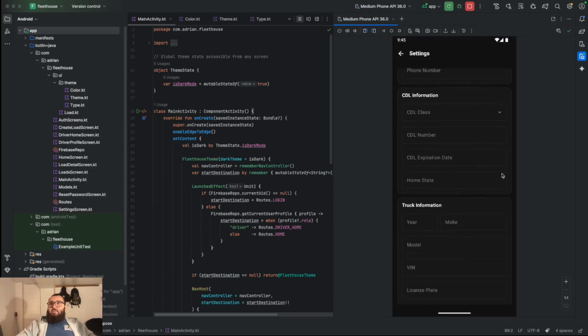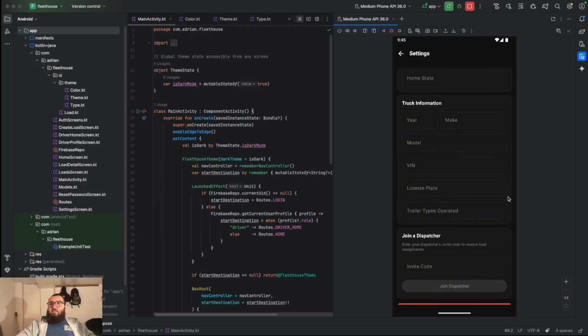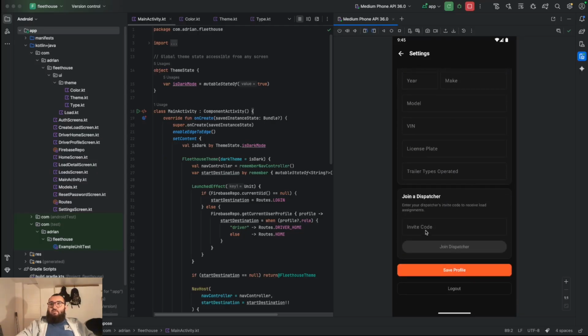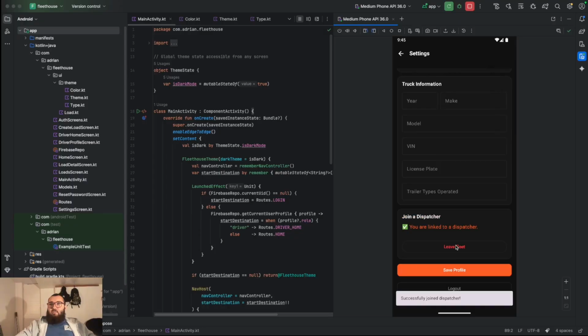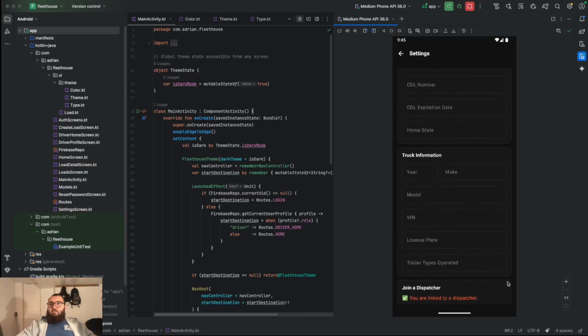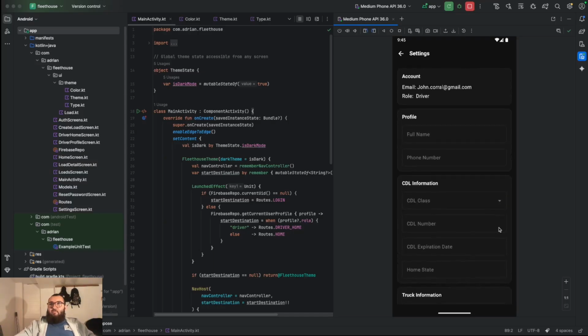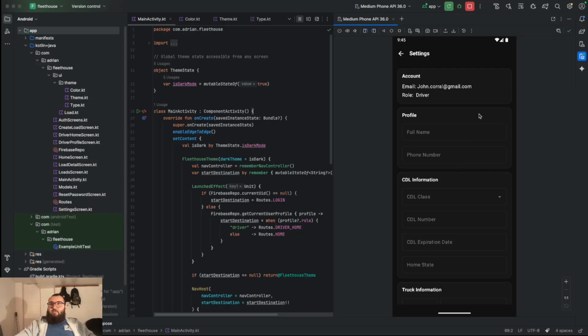There's no information to put in just yet. We can actually do all that right now. But first, let's put in the join a dispatcher code. So I already copied it to my clipboard. I can just paste it real quick. I can join the dispatcher, and I'll get a little pop-up message, successfully joined dispatcher. You can also leave the fleet through here, which we'll probably do towards the end. So let's start with filling out this profile information.